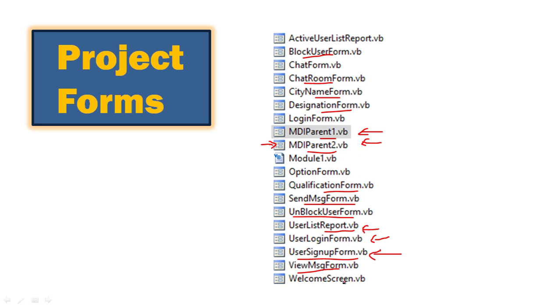Like in any other project, we have a welcome screen, a login, admin login module, MDI form, login form, all of this will be included. But anyway, you have to split into two modules. One is the admin module, one is the user module. Admin can create qualification, designation, city name, chat room, and you can view all the users. As far as the user is concerned, the user can sign up, log in, go to the chat room, chat, or send private messages, and view the messages. So these are the things which will be covered in this project.